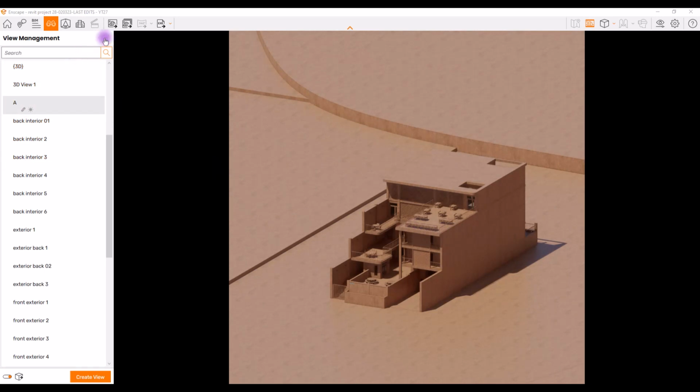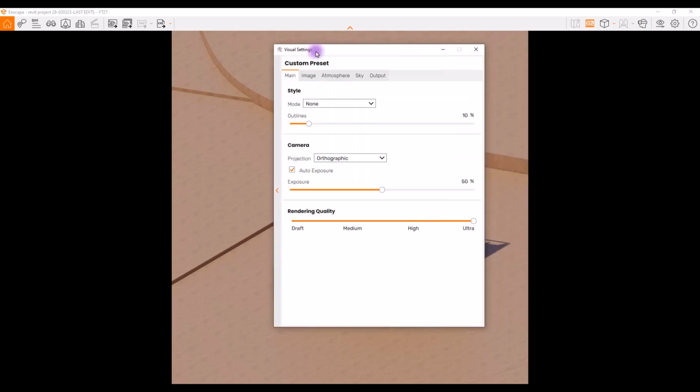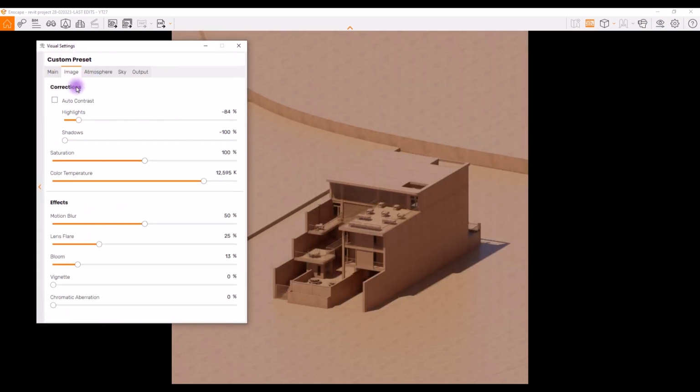Now let's go to visual setting and image tab. In here you can control the highlight and shadows. With this you can increase or decrease them if you want, and you can play with saturation. I think 95 is good. And color temperature, let's go with this one.